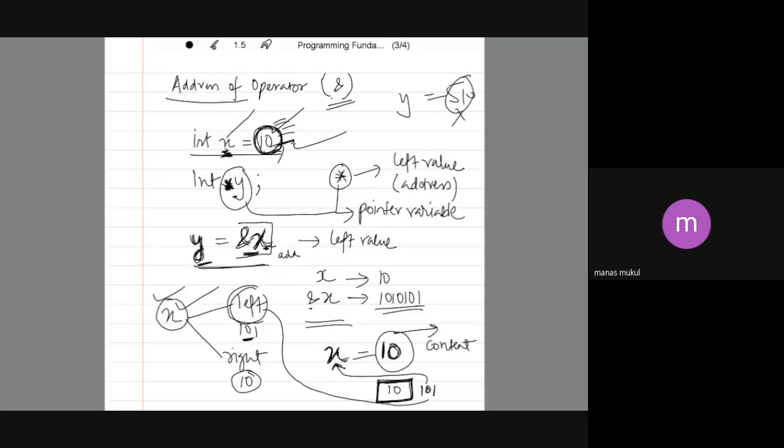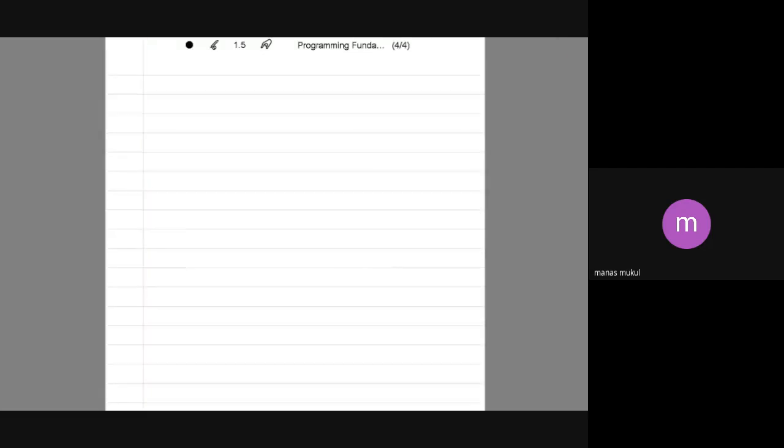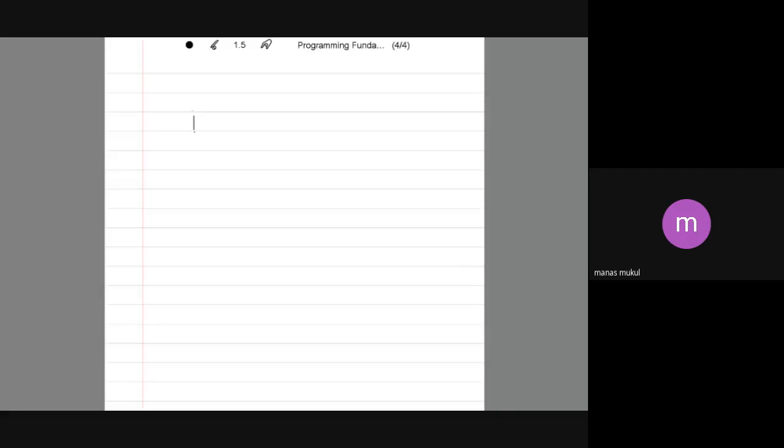A pointer variable, suppose I have int x. Int x is an ordinary variable. Why is it an ordinary variable? Because it can be used to store integers like 10, 20, 15, whatever it is, right?